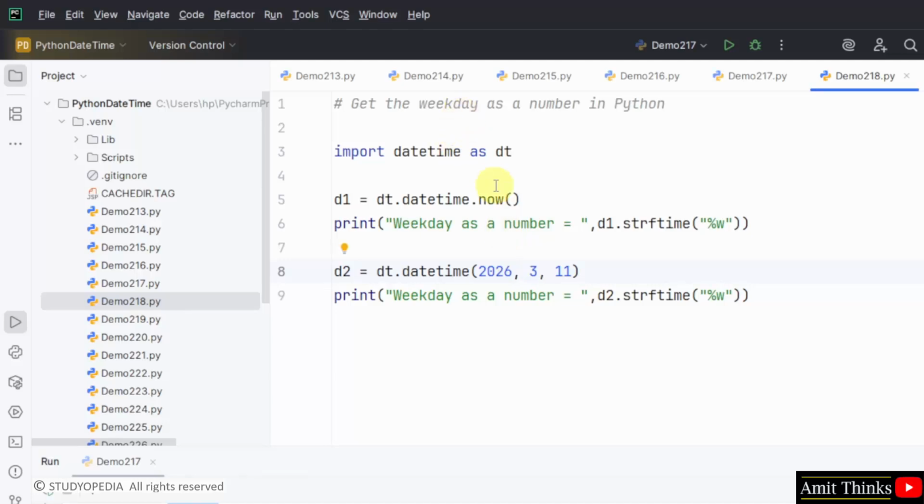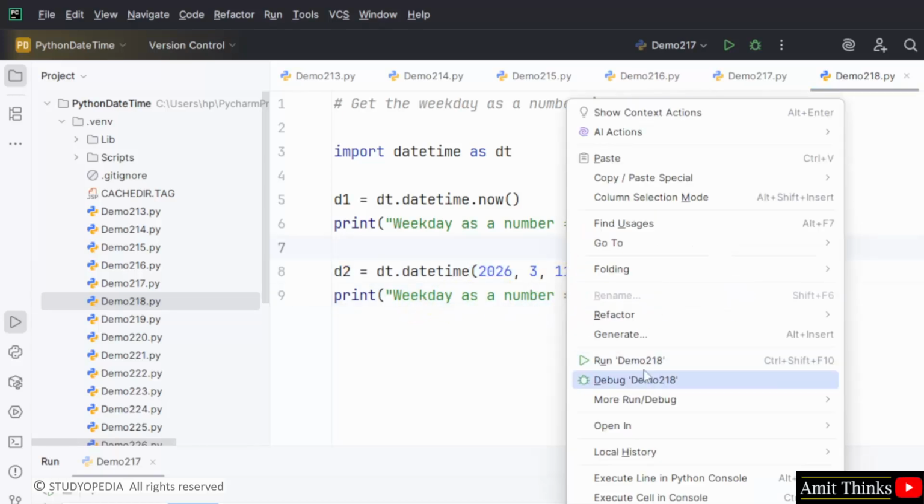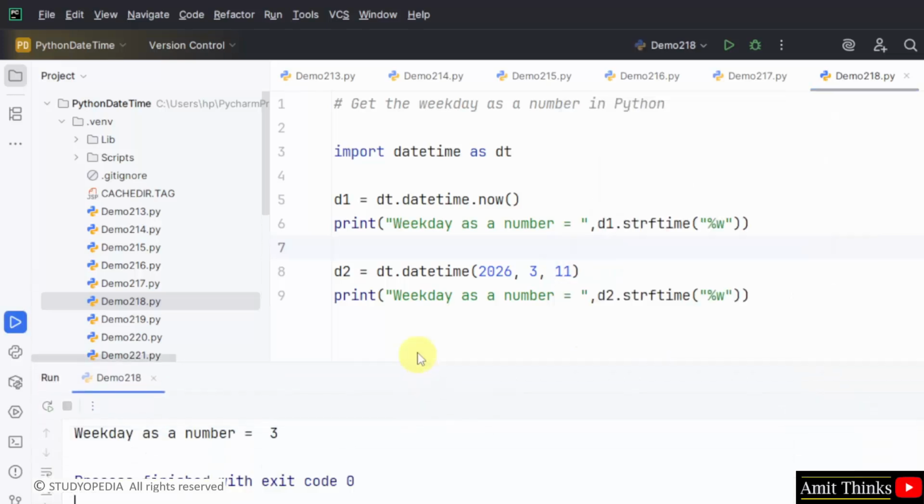Okay. The next example, get the weekday as a number. So here we have taken two DateTime objects, D1 and D2. First we'll include the current date and time and we will get the weekday as a number using the %w format code. And within that, we have also used the second date object to add our own date. So I have added a random date here. So weekday as a number, same format, and it will print the weekday as a number. So let's see the output to understand.